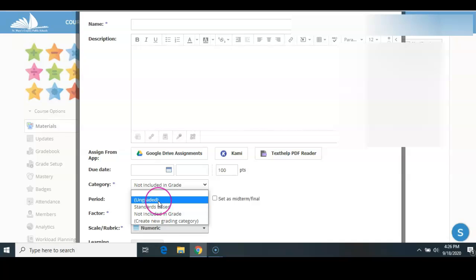If it is ungraded, what that means is you can assign it. It will never show up in your gradebook. It will never show up as a reminder. You will not know if it's completed, and parents will not be notified of a missing assignment.